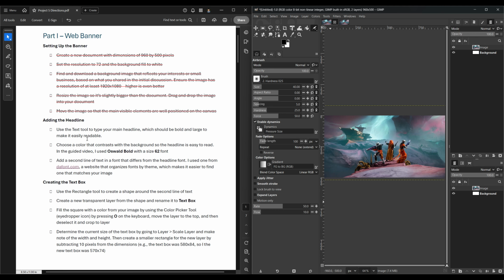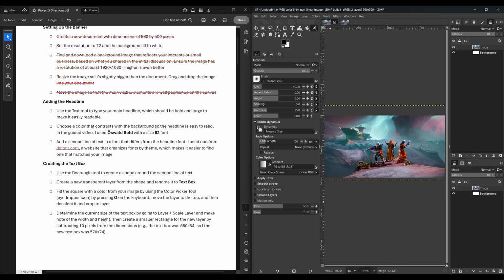So now I want to use the text tool to type out the main headline, which should be bold and large to make it easily readable, and also choose a color that contrasts with the background, so the headline is easy to read. In the guided video, I use Oswald Bold with a font size 62, and I'm also going to use white. White on a colorful background generally works. For this one, it works well with a white font. But if your image is really bright, then you might want to use a black font. So let me go ahead and type that in.